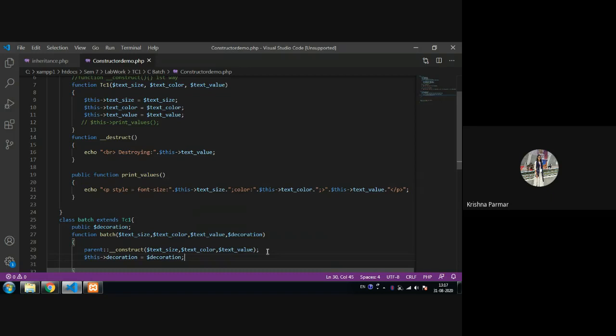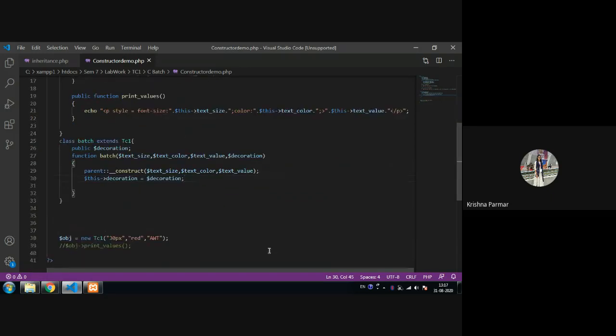Okay, now is it clear? As we discussed, you cannot directly call your parent class constructor. Okay, so that's why we are doing it through the child class constructor.